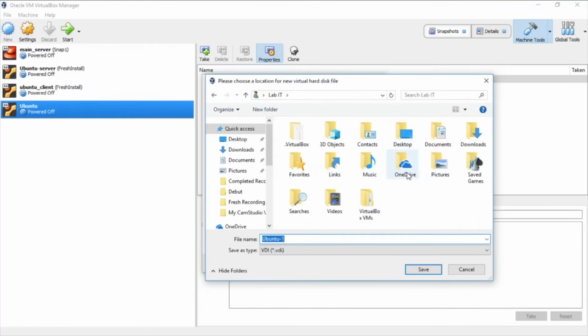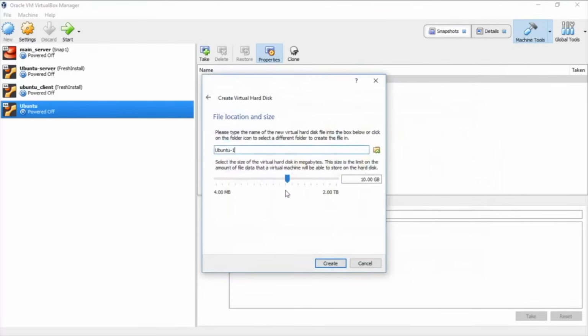So let's say if I want to save it under my OneDrive, I can go OneDrive and save it under there. But I don't want to do it, so I'll cancel out of this. Here I can specify the storage space allocated to this virtual machine. I'm going to give it 32 gigs and I'm going to click create.